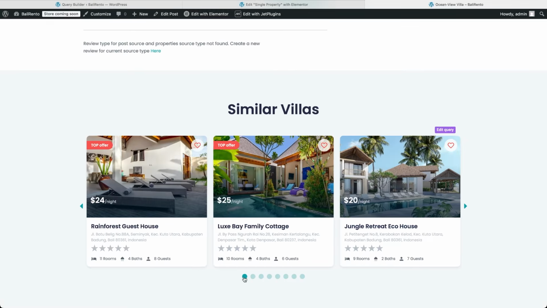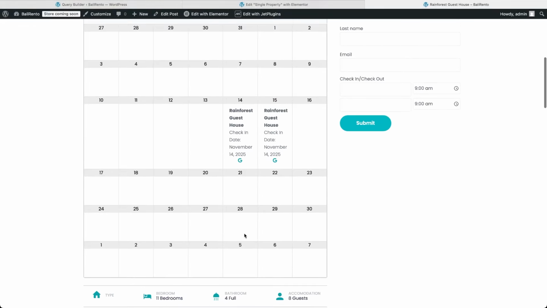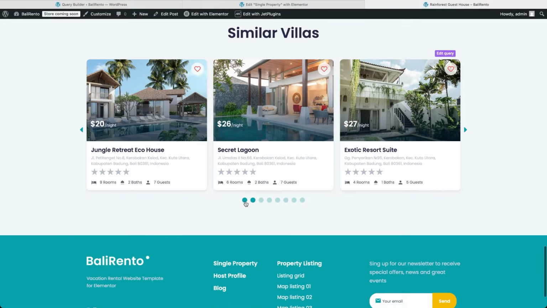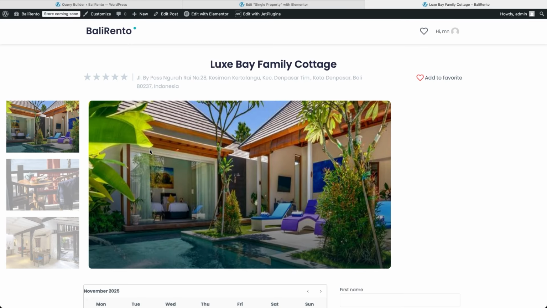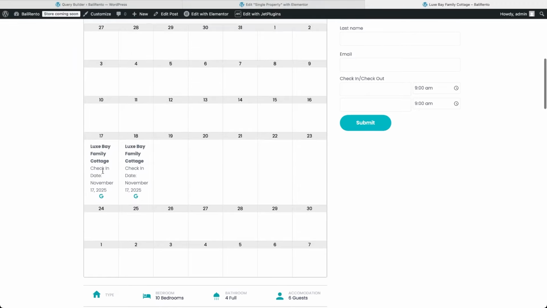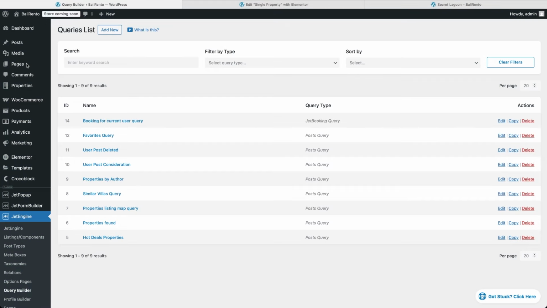Or if you disable the Current User ID filter, the calendar will show bookings from all users for that property, perfect for user experience, because visitors can instantly see the item's availability without even starting the booking process. You can have the All Property Bookings version on the homepage and the user-specific one on single property pages, or go one step further and add a switcher so users can toggle between the two. Here's how to do that with the tools we already have.